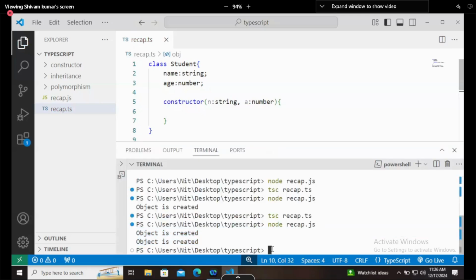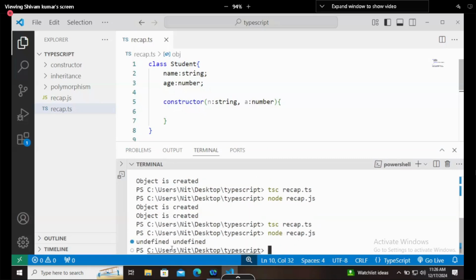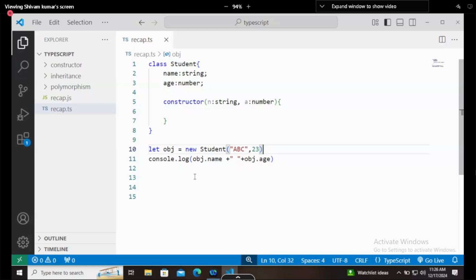If you run this, let's say tsc recap.ts and then node recap.js, it says undefined, both of these values are undefined. What does this undefined mean? It means that you are passing the values, but the values are actually going to this constructor only, and technically in this n.